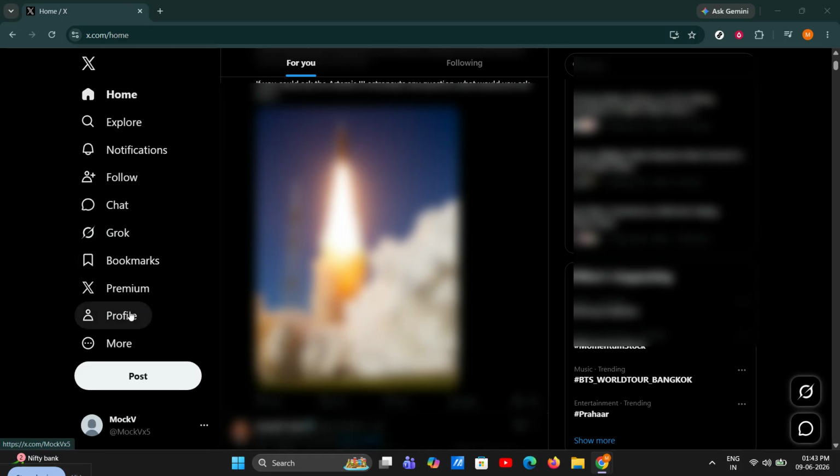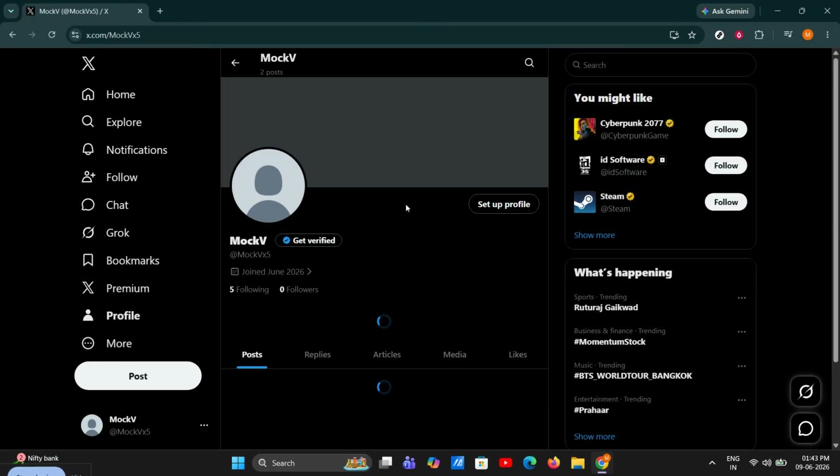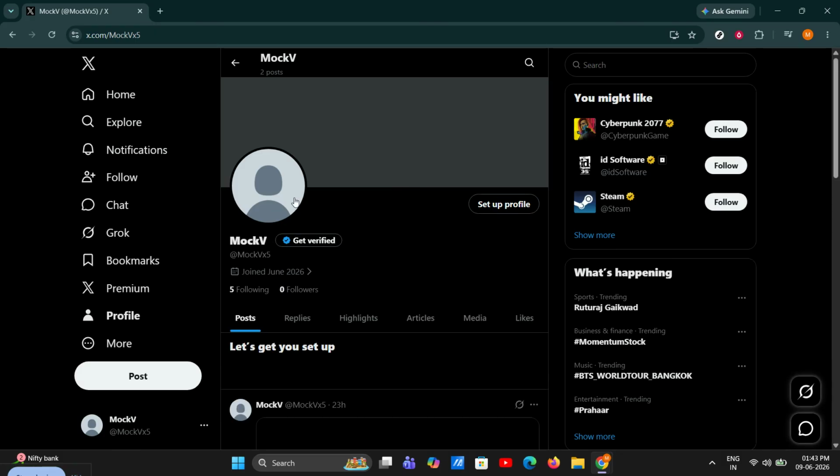Now click on Profile in the left sidebar. This will take you directly to your account page, where you can see your username, bio, profile picture, and all of your public activity in one place. If you have multiple posts, this is the fastest way to find them without searching manually.